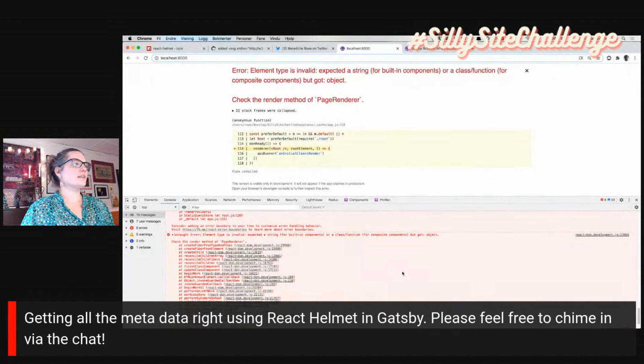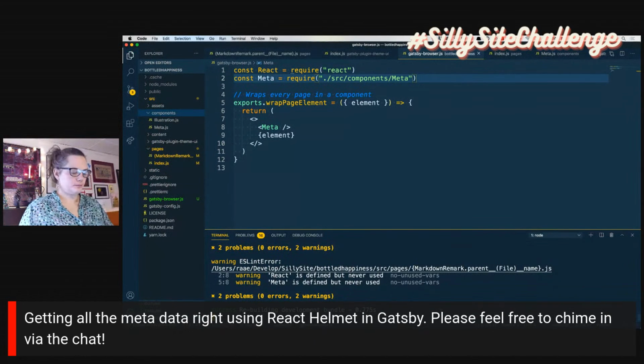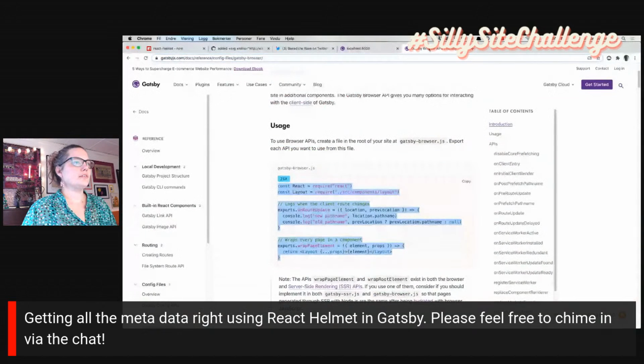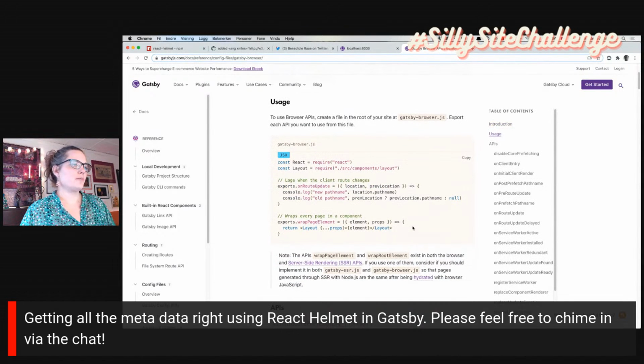But got object. Are we not? Layout, require layout. Exists in both browser and server side. If you use one of them, consider if you should implement it in both. Yes, so we need to add this to Gatsby SSR as well, which is the HTML. So Gatsby SSR, server-side rendering. It's what happens when the page renders on the server, and we kind of want our title and all our metadata in the HTML that's sent over to the browser, and then Gatsby browser takes over and wraps things on the browser side.